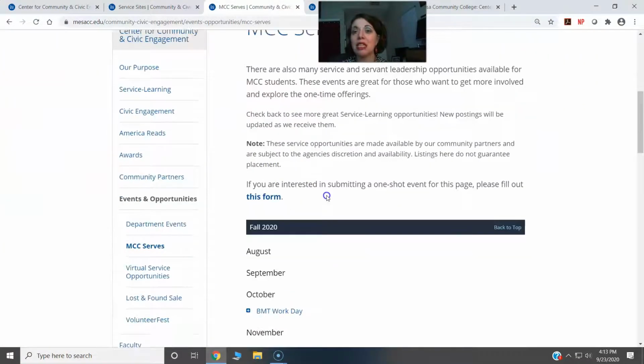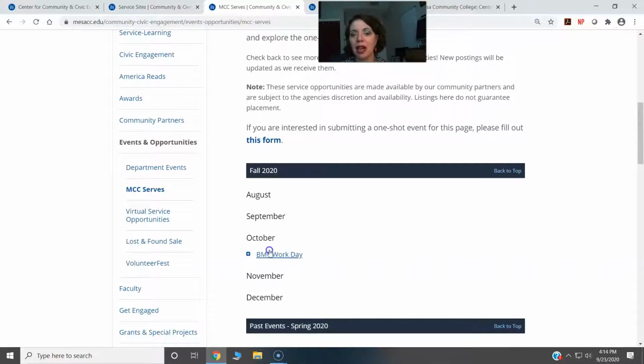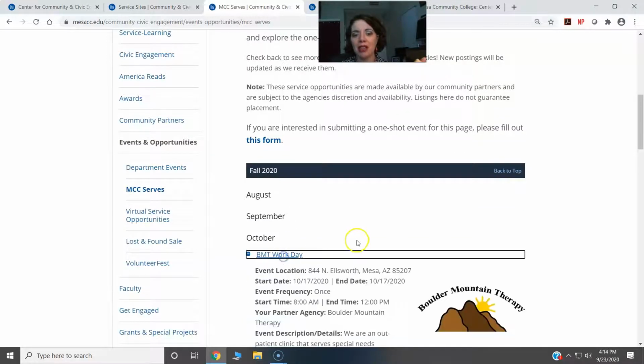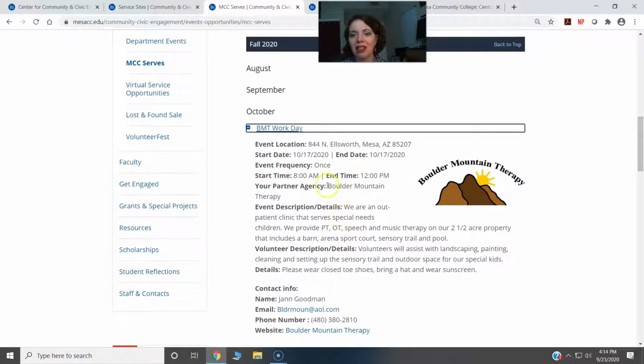MCC Serves lists events where community partners need help. So one-time events. So Boulder Mountain Therapy has this workday event. And we update this as soon as we get posts and requests from agencies. So on the 17th, they're doing from 8 to noon a cleanup.